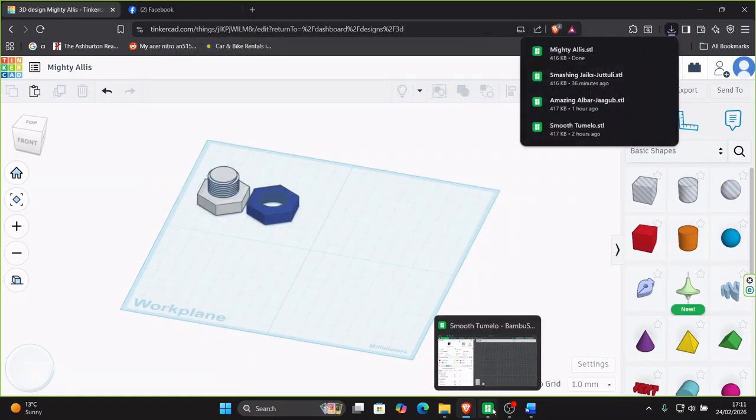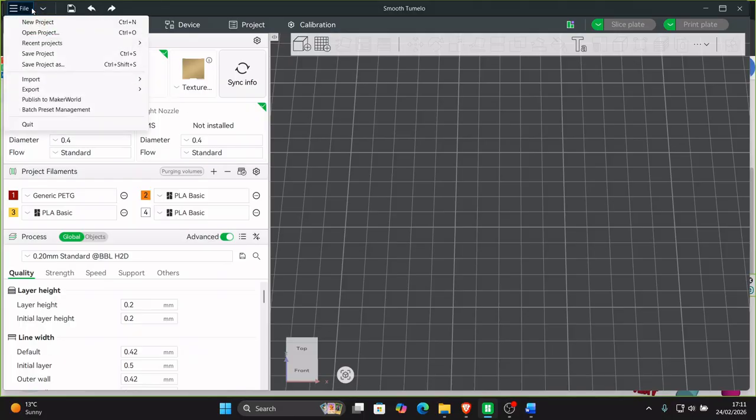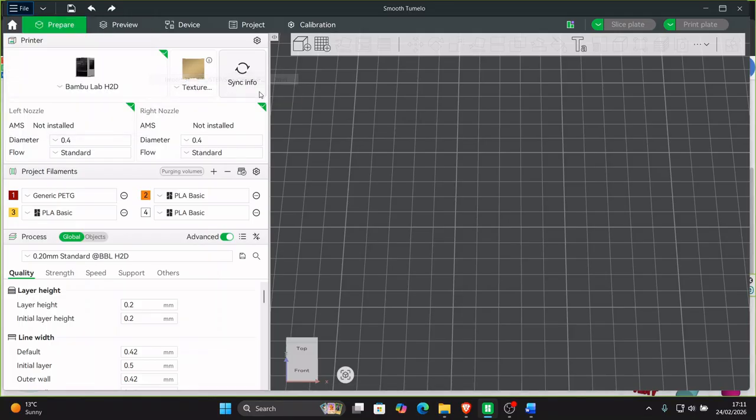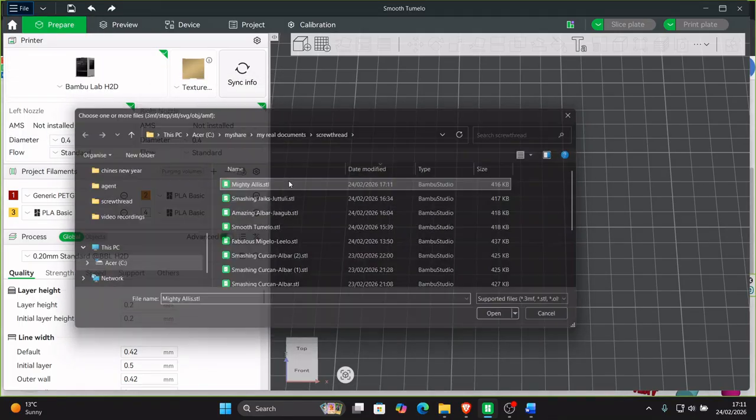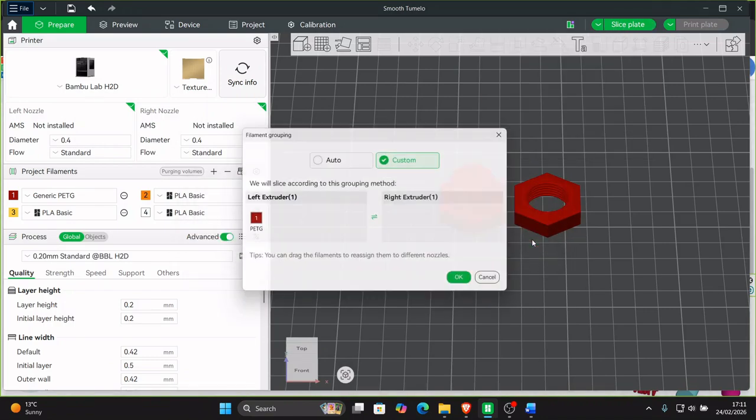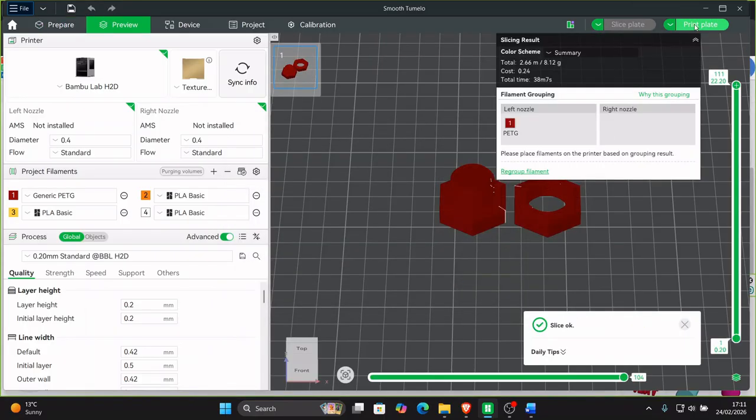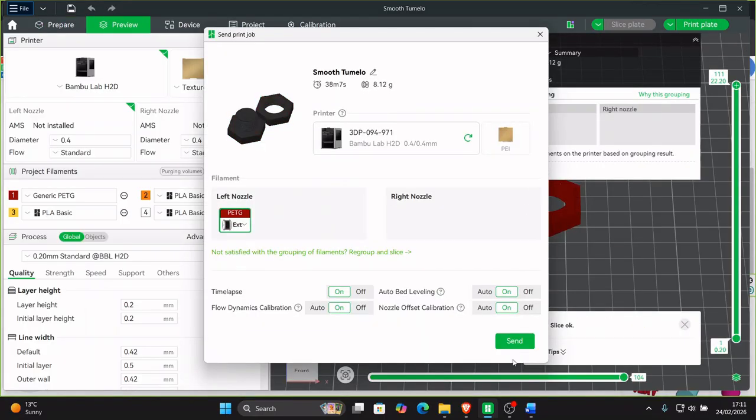And now if we go over and into Bambu Lab and we go to import, there's Mighty Alice, bring it in, there it is. So then I can slice that. Okay. And now we can click print and off it goes. So see you on the other side.